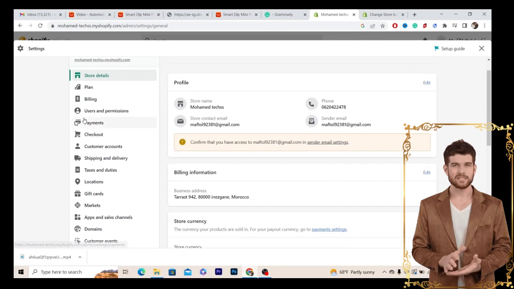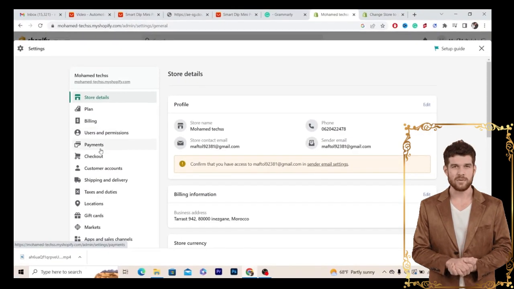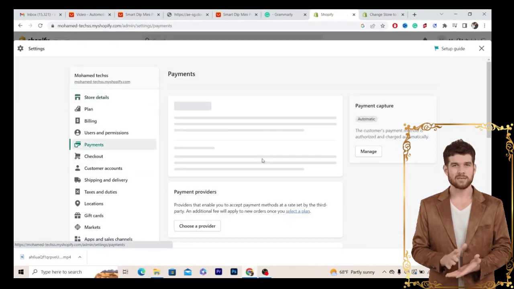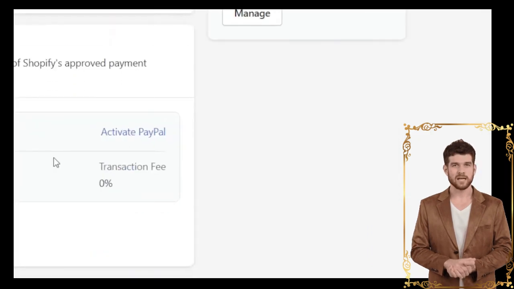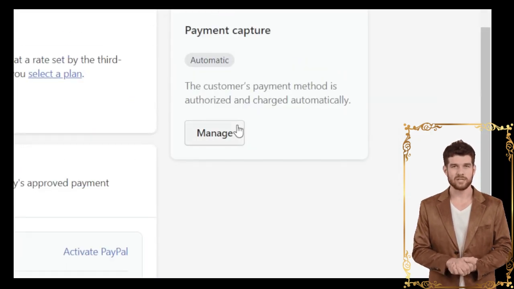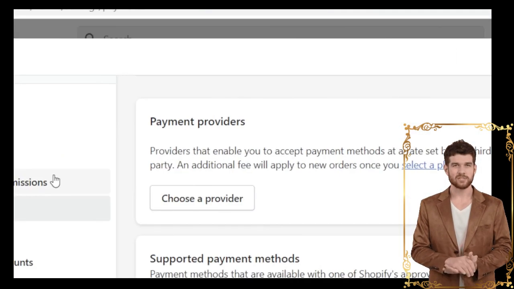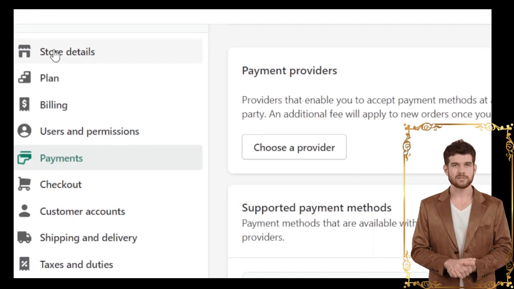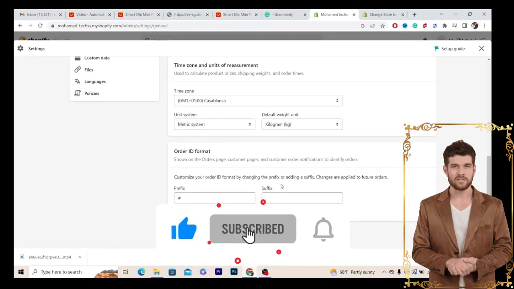You want to click on settings, as you can see, I'm going to do that, settings, and you want to click on payments and make sure you disable here Shopify payments. Okay, you just want to disable it, like disable Shopify payments, and come back to the same store settings, and you will be able to change the country on your Shopify.